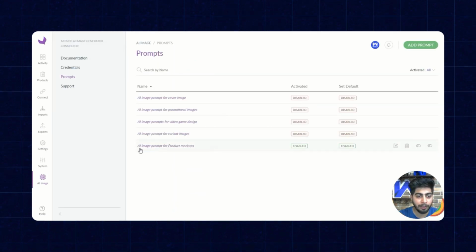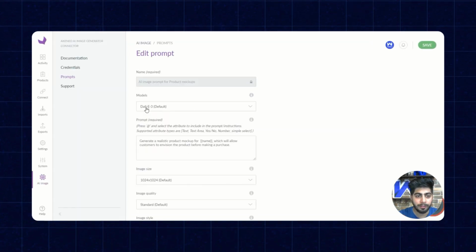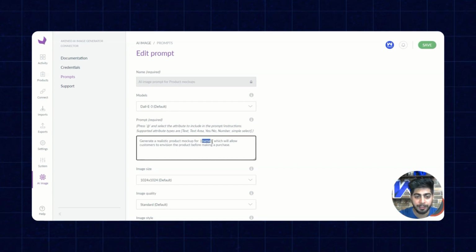Now we have one prompt which is enabled. We have the option to edit, delete, set its status as enabled or disabled, and then the option to set it as default or not. Once I have clicked on this prompt, it is already set as default DALL E3, and I have already written one prompt here for the creation of the AI image. Like I have entered here, generate a realistic product mockup for name. I have added this attribute name by clicking at the rate. So I'll just quickly show how you can also write this.